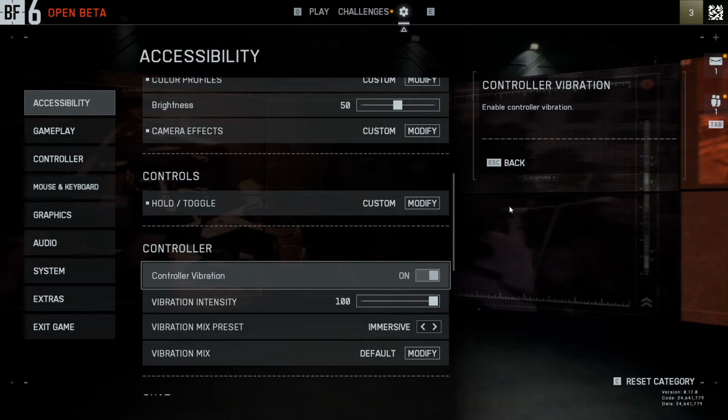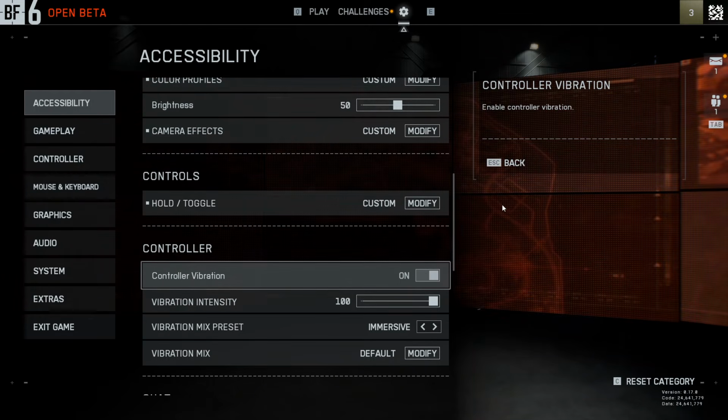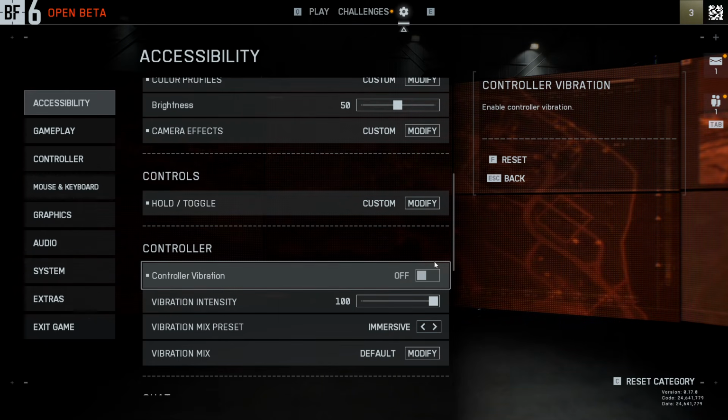If you like to have your controller vibrate while explosions happen near you, then you can leave it on. If you don't like vibrations like me, then you can completely switch it off and leave it like this.